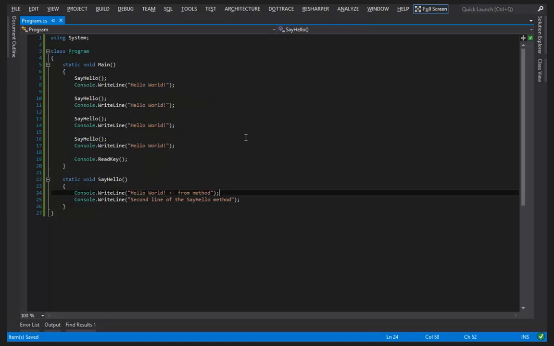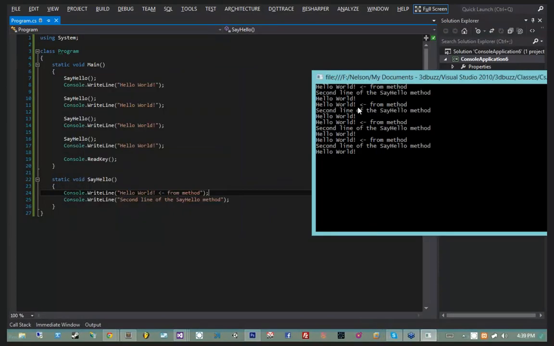Now watch what happens. Something crazy is going to happen. See? Watch when I hit F5. Boom. This second line of say hello is now printed 4 times. Why is it printed 4 times? Well, it's printed 4 times because we've invoked it 4 times.